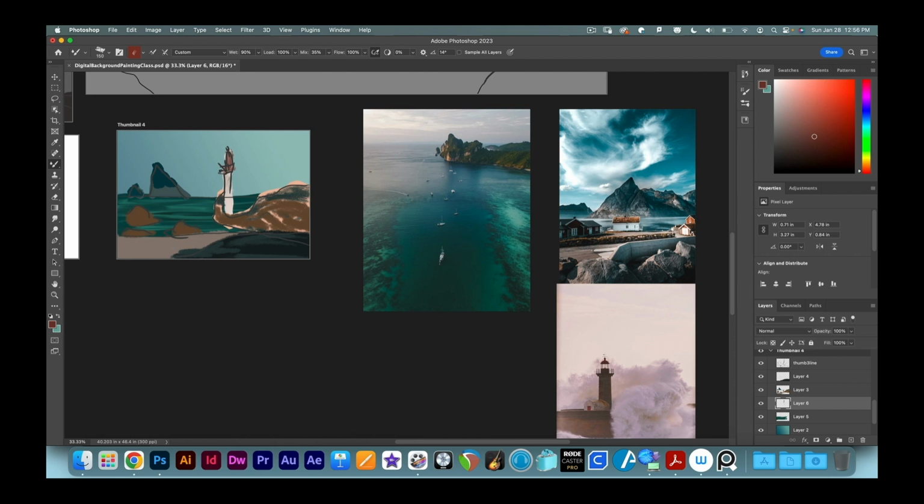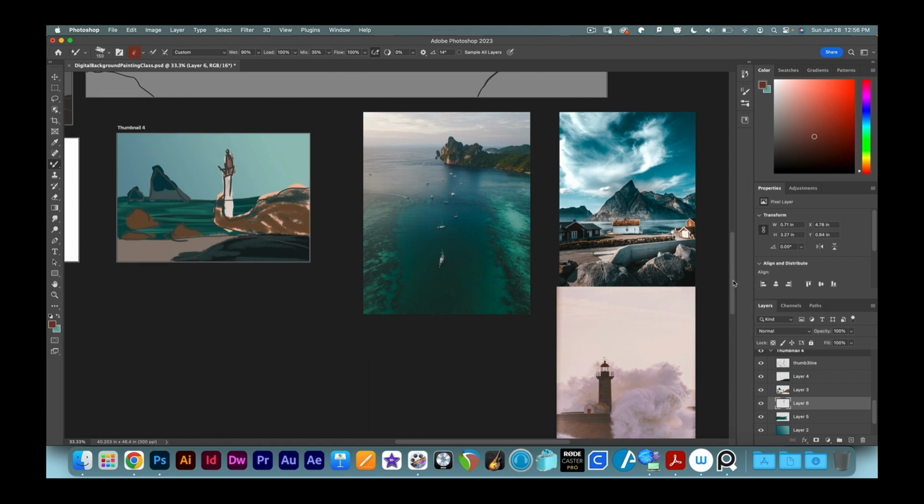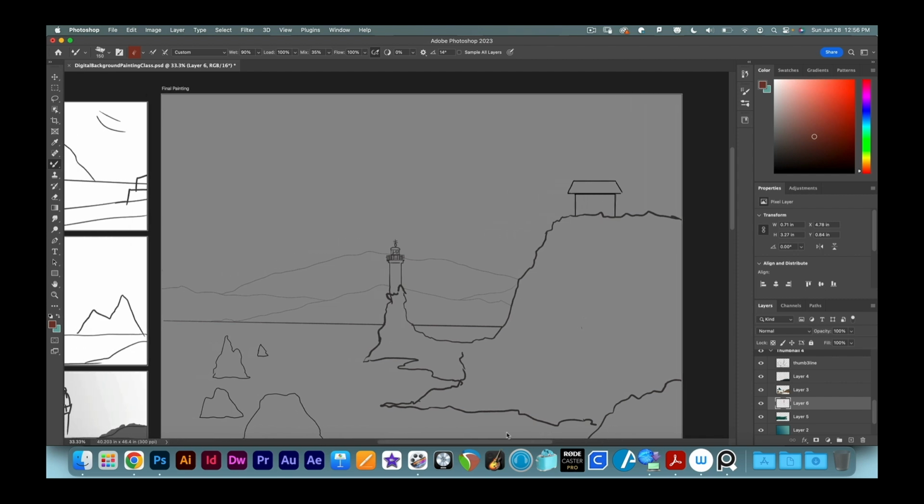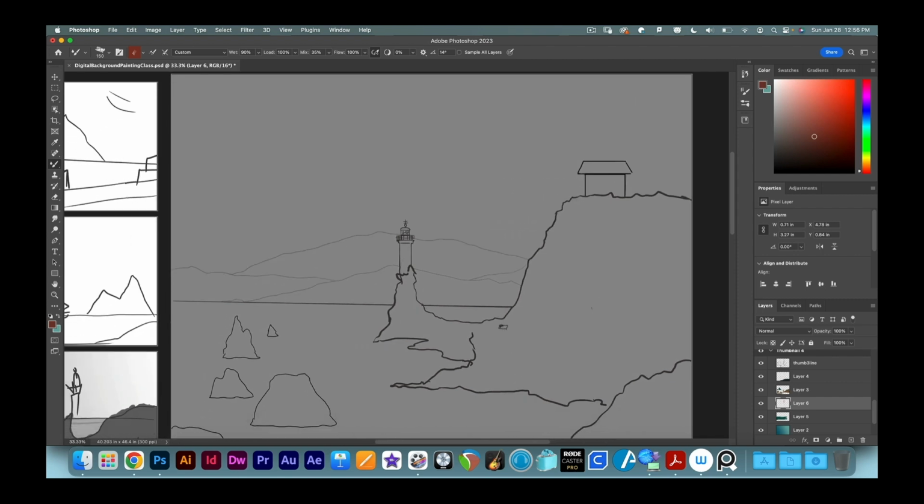So this looks really rough, but it gets the idea across. We're just doing this to give ourselves an idea of what colors we want to use for the final piece when we're painting. So with that, we're going to move on to the upper part of this canvas, where I've already made more detailed line art for my painting.